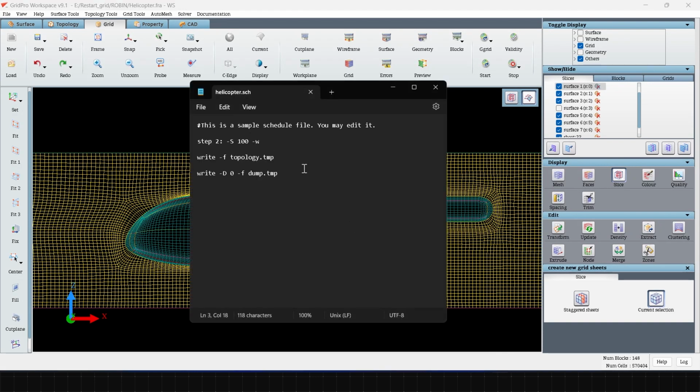First, add the desired number of sweeps to the schedule file to restart the grid smoother. We'll add a new line called step 3. The grid smoother will run for step 3 minus step 2, which is equal to 1 step. So we'll specify the number of sweeps it should run in a single step. Let's continue the gridding process for another 800 sweeps.